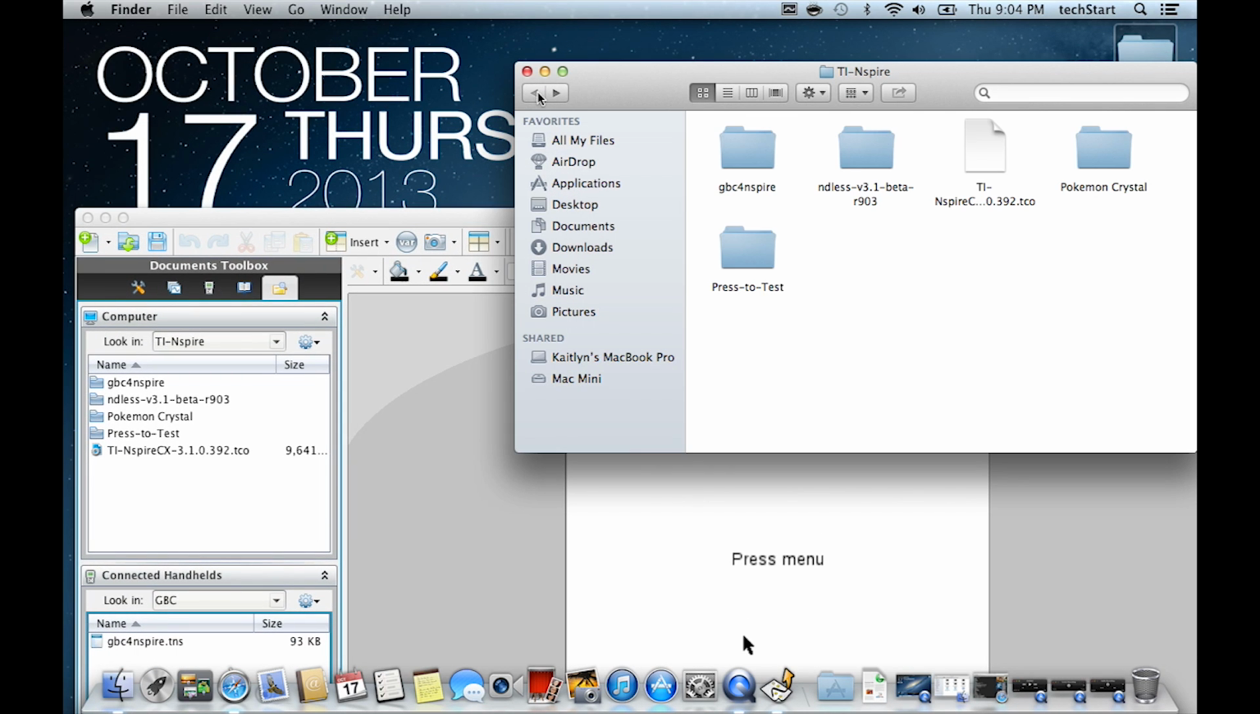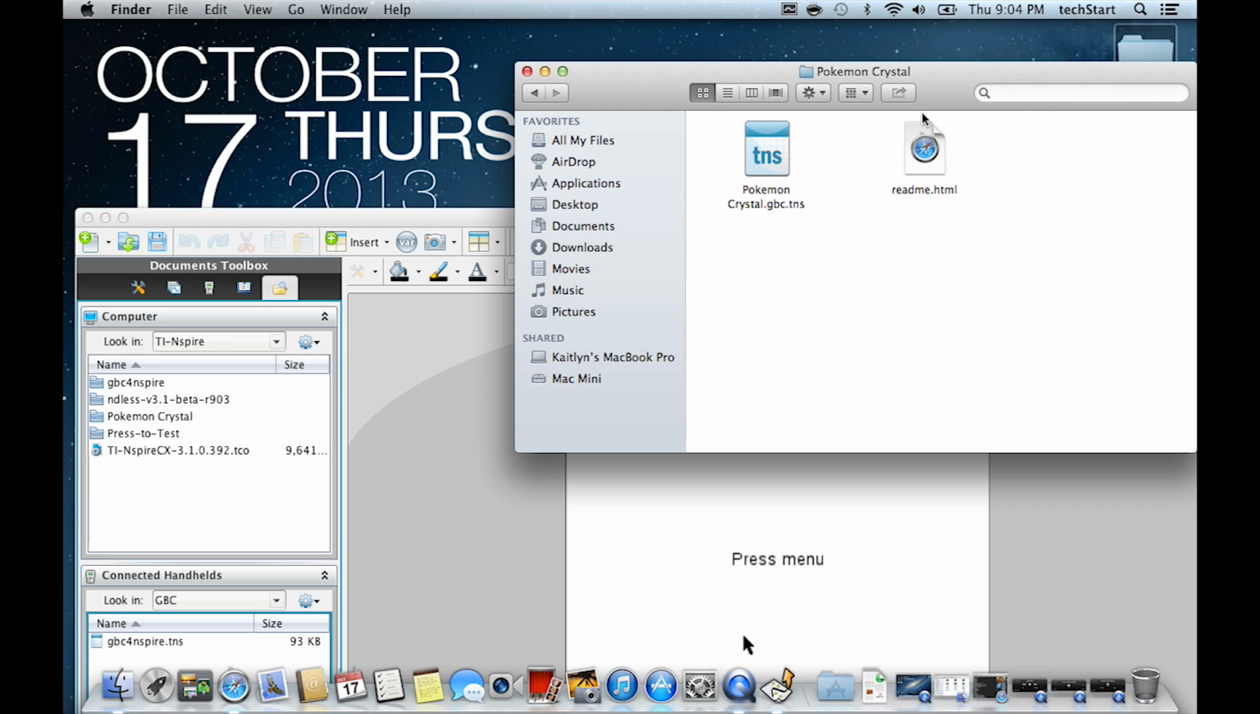Next, navigate to your ROM that you decided to install. I decided Pokemon Crystal, so I'm going to go into that. And what you're usually going to see is Pokemon Crystal.gbc, and the problem with that is the GBC4Nspire can't read it unless it's a .tns file. So what you're going to want to do is rename it to Pokemon or Crystal or whatever your name's called, and add the file extension of .tns at the very end, just .tns after .gbc, and it should turn into an icon looking like this.